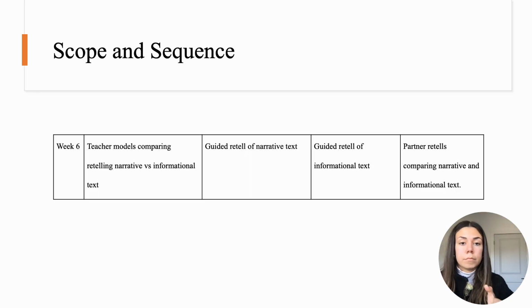So, one day, narrative text, next day retell of informational text, and then on the last day partner retells comparing narrative and informational text. So they're doing both comparing and also they're retelling. So retelling is interwoven into every day. This is kind of how most of the weeks are set up.